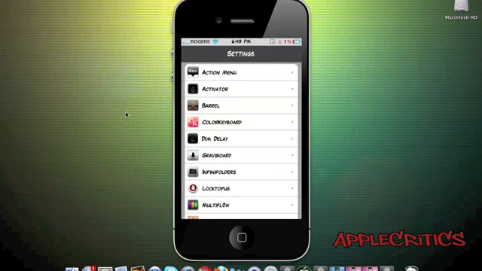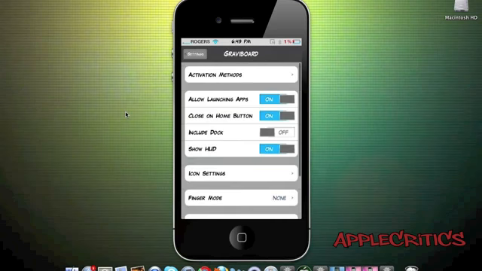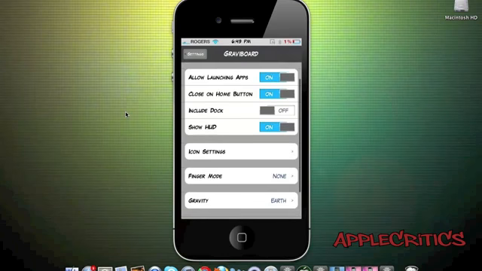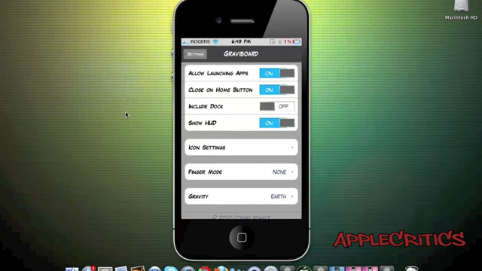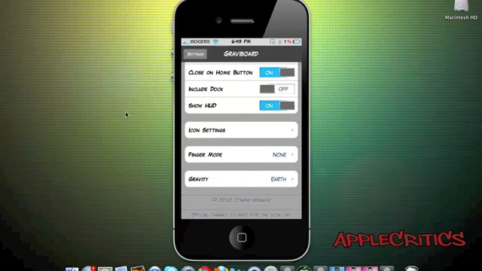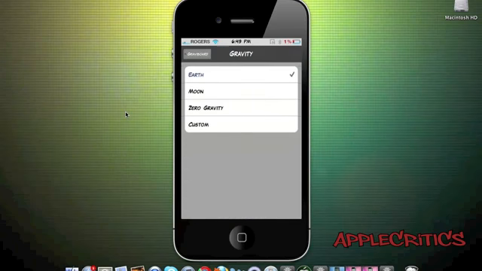Now it also does include a settings extension. So now when you tap on Gravity Board right there, you do have activation methods right there. Allow launching apps, close on home button, include dock, show HUD, icon settings, finger mode, and gravity. Now you can change the gravitation levels, and it is very simple.